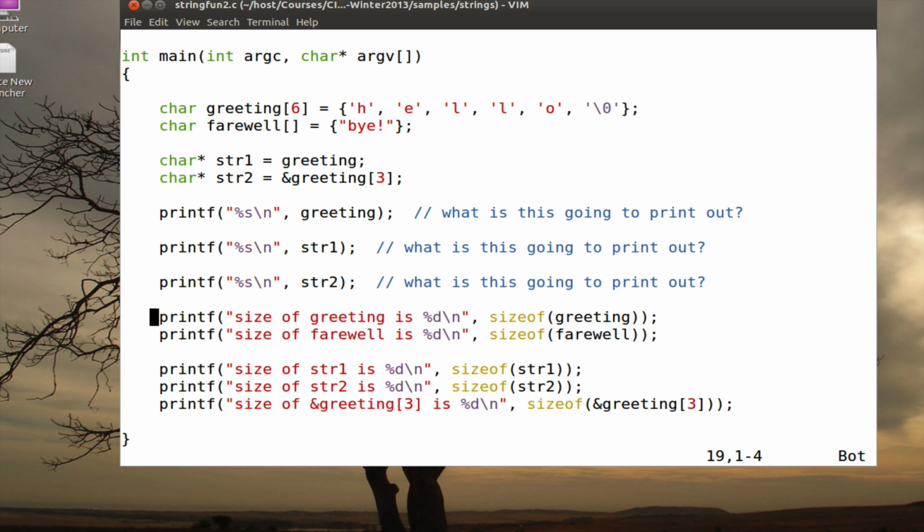The next example, farewell, is also an array. So what are we going to get here? Well, it depends on the size of that array. I believe it will return 5, but we'll see, because there's 4 bytes for the actual string itself, and I believe the compiler is also going to allocate a null, but we'll check that when we run it.